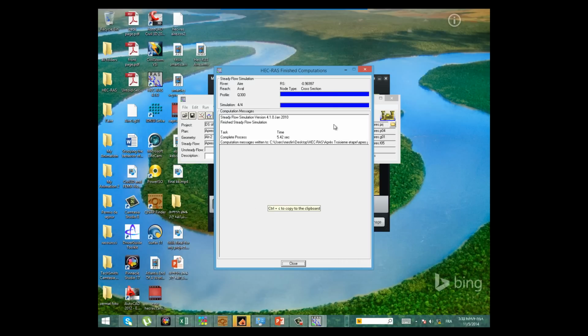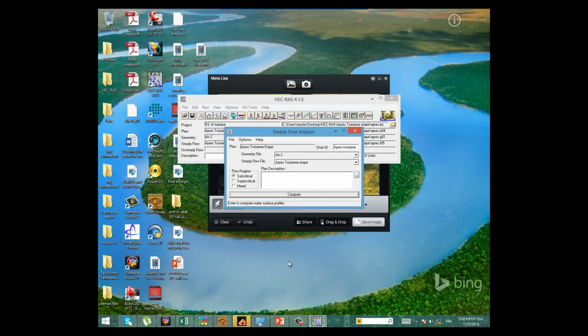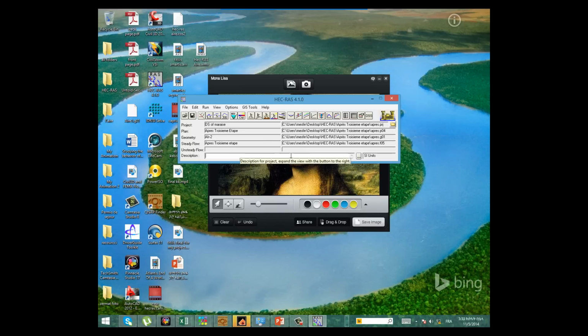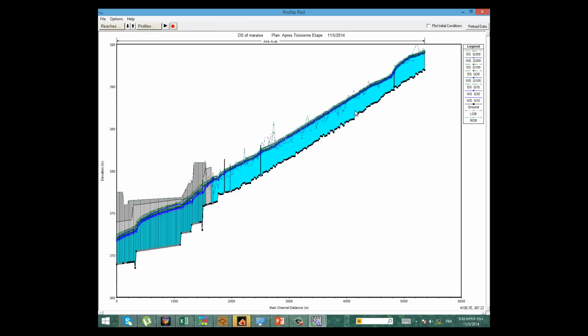Okay, now we are successful in our computation. If there is something wrong in our calculation, or if there is any problem in the cross section and so on, it will stop us. But we are now fine. So we can save our plan and finish our calculation. So now the final step is looking at the cross section and the longitudinal section.